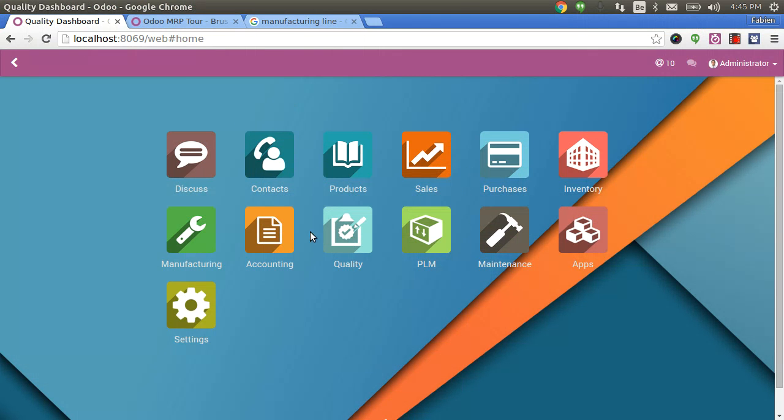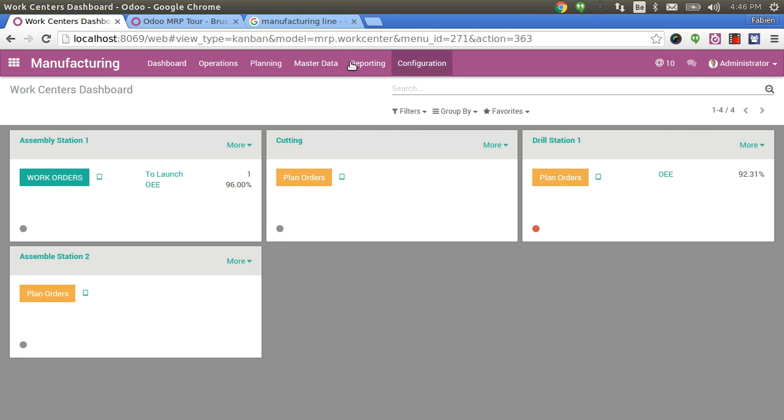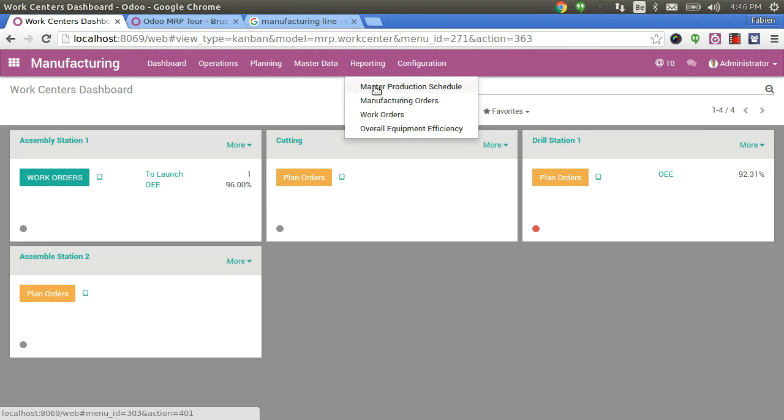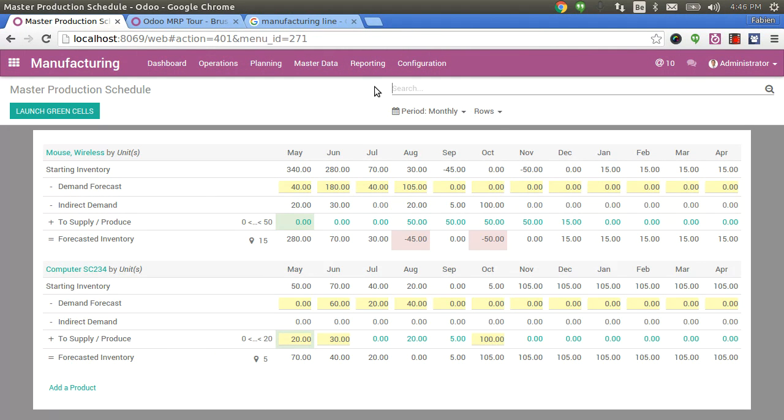So I go to Manufacturing, and I will start with the master production schedule. I click on the Manufacturing application. I have all my dashboards and my work centers, and I will go to the master production schedule. Now I can record my demand forecast: how many quantities per product I expect to sell, and based on that, the system will compute the net demand. To make it simple, I just put 2 products, but you can add more products by clicking here. The computer is using the mouse, and the mouse is used only by this product, so that we can see the interaction between the different products. But you have to imagine that we manage that on 1,000 products, of course.